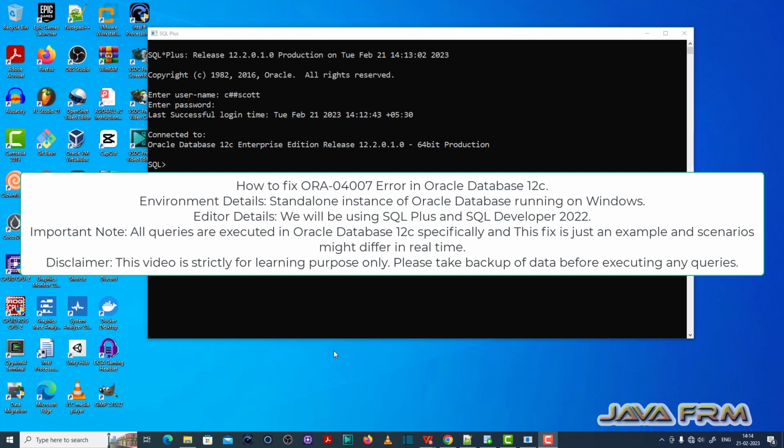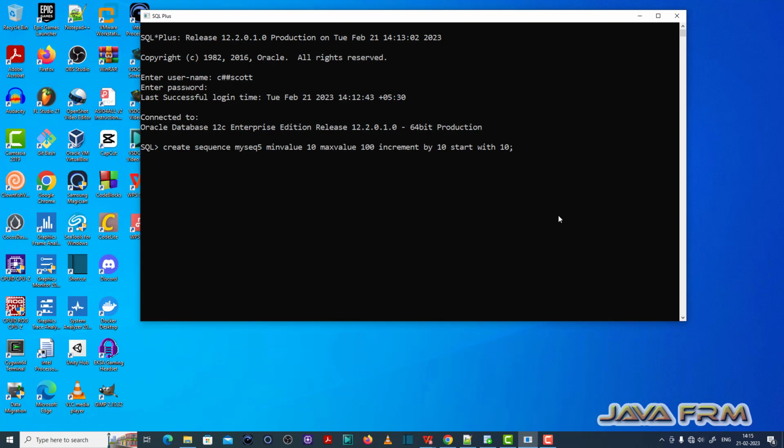Welcome to Java Forum. Now I am going to show you how to fix ORA-04007 error in Oracle database 12c. So here I am logging into the SQL Plus editor as a common user called c#scout, which I already created. Make sure that you have enough permission to execute the SQL queries.